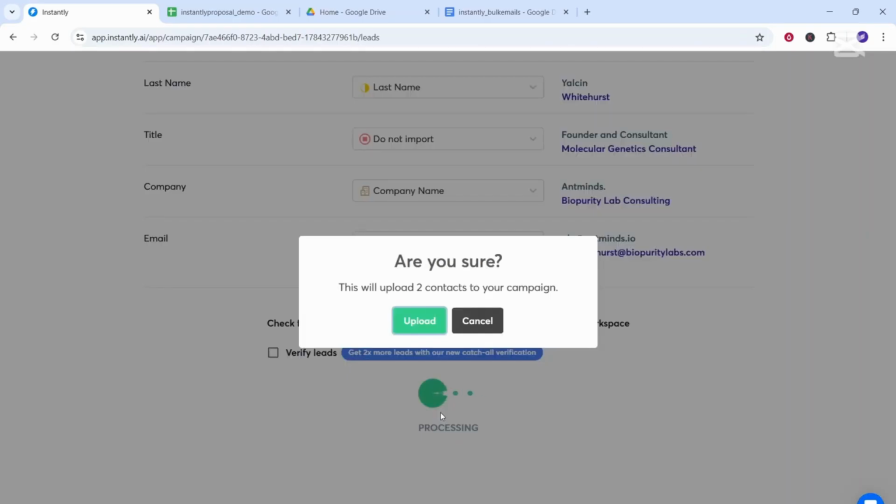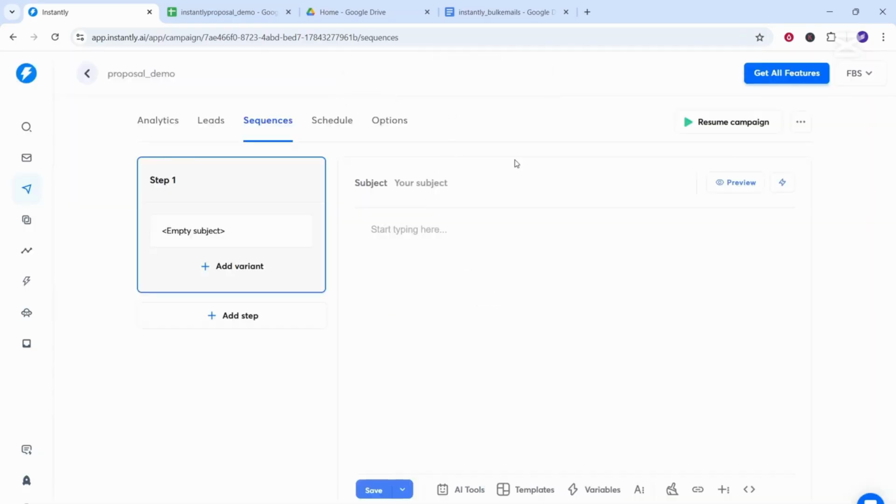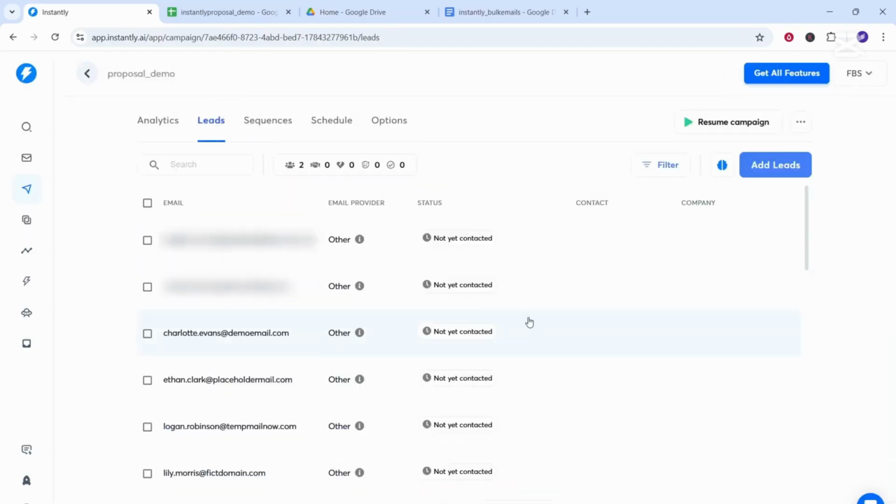You will get confirmation pop-up. Then click on this upload button here. It says contacts uploaded. Your contacts in the Google Sheet will be uploaded. Click on this leads option again. You also have an option here to move the leads or delete the leads. You can select individual ones by checking this box.